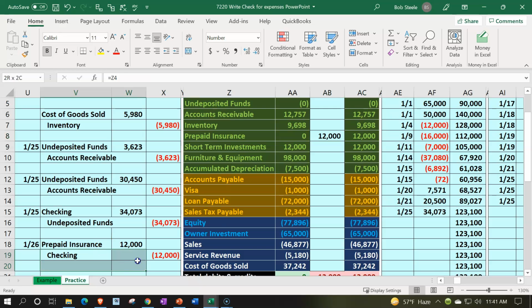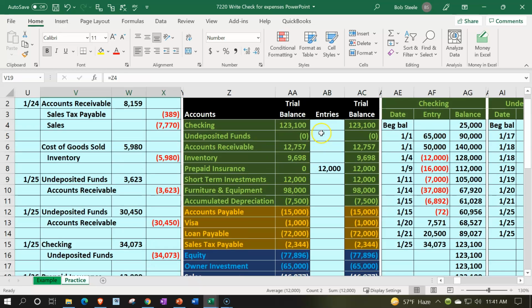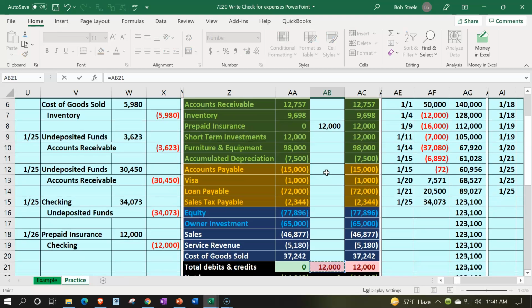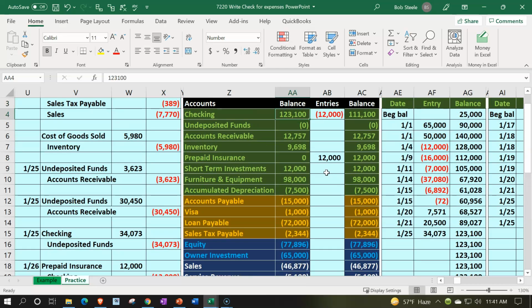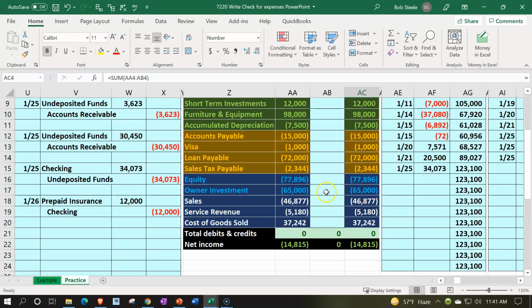The other side is going to the checking account up top, and AB4 equals, scrolling down to the checking account, the 12,000, decreasing it from 123,100 down by the 12,000 to 111,100. No impact on the income statement down here because we did not expense it at this point in time.